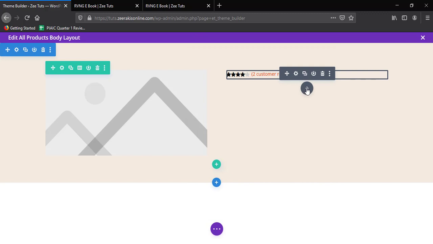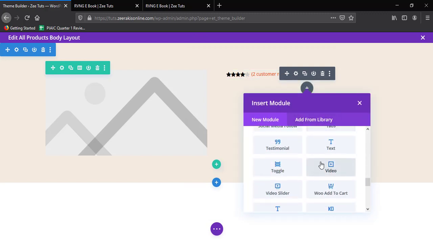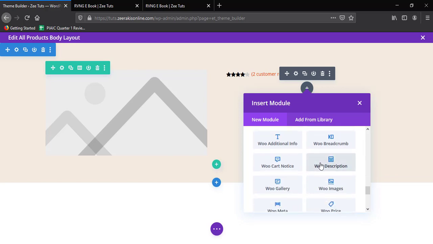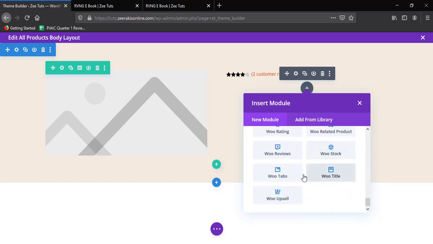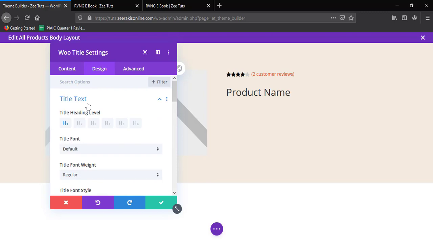Now we are going to add the product name here. So we have another module to display the product name anywhere on our website. So let's just go here and select this Woo Title. Basically it is used to display the product name. And now we're going to make sure that we have this on this product. Go to design and title text.